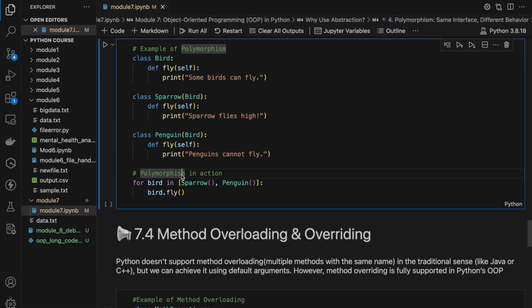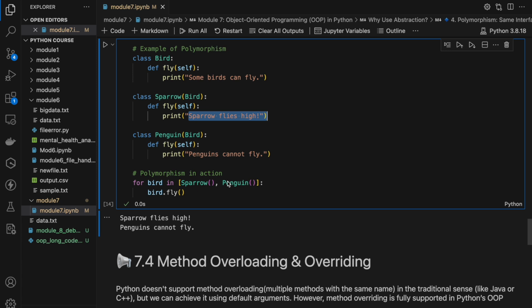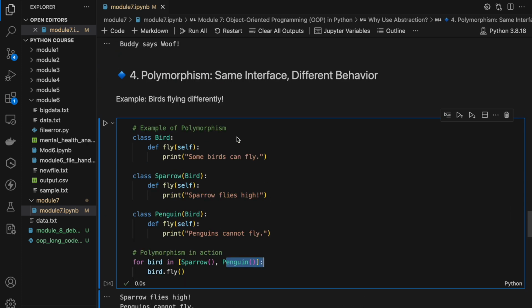Now see, when I run this, for bird in sparrow, sparrows fly high. For bird in penguin, penguins cannot fly. Bird dot fly. In both of them, the fly function is being called, but acts differently for different classes. That's called polymorphism. One function acts differently in different situations.